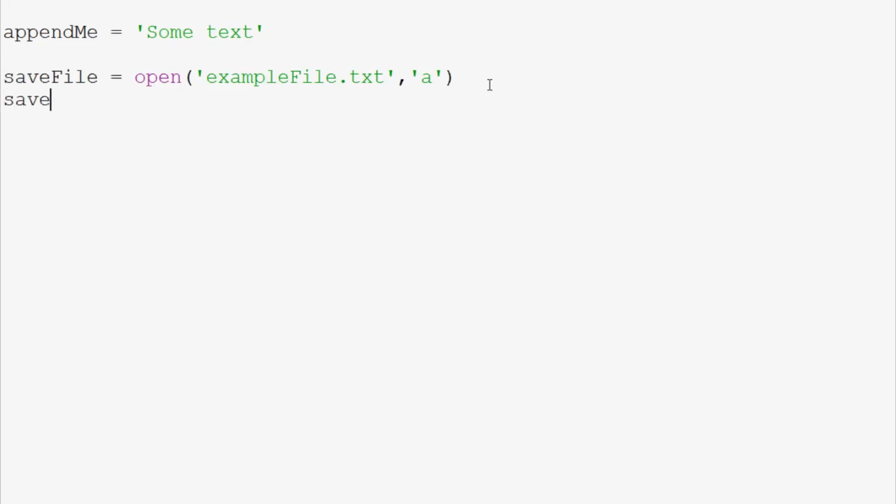And then we're going to use save file. Some people might think that you would use .append, but you do not use .append, you use .write, because we've already notified it that everything we do is with the intention to append, not actually overwrite. So we write append me, and then we do save file .close. And that's it. So we can save that and run that.